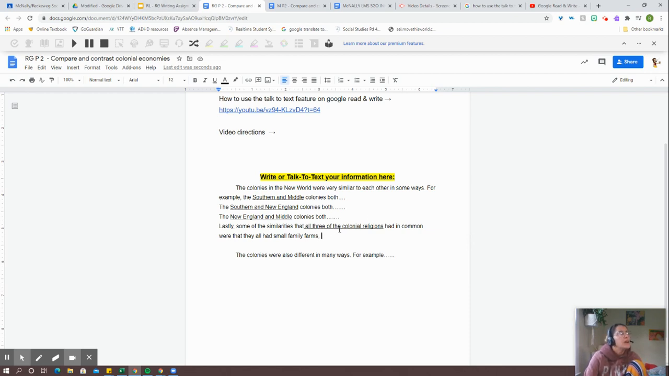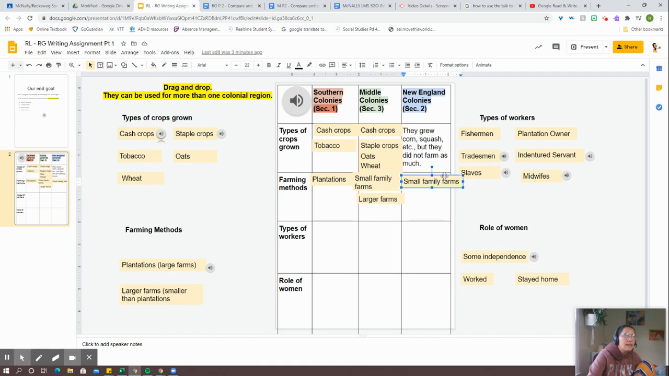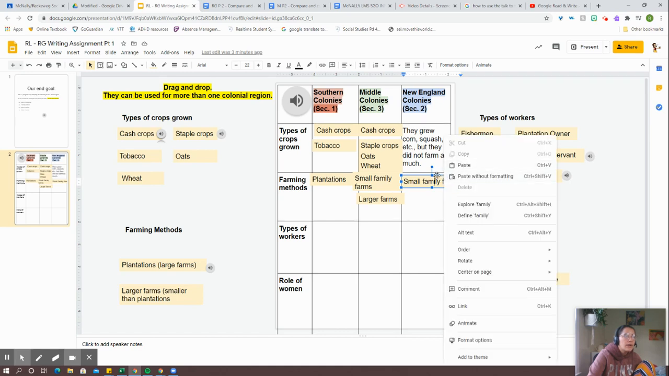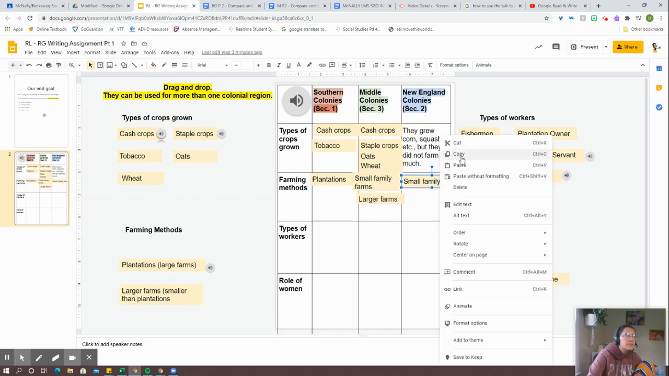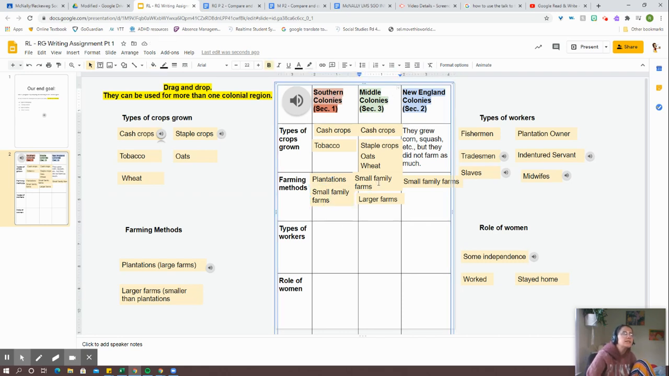How did I find that out? Well, what I did was I looked back on our chart and saw, oh, you know what? I noticed, oh gosh, I didn't have it on this one. I'm going to add that. Sorry, guys. And when I look, I go, oh, wait, under Southern colonies, it says small family farms. Under the Middle colonies, it says small family farms. And under the New England colonies, it says small family farms. So I can say that they all have small family farms in common, right?